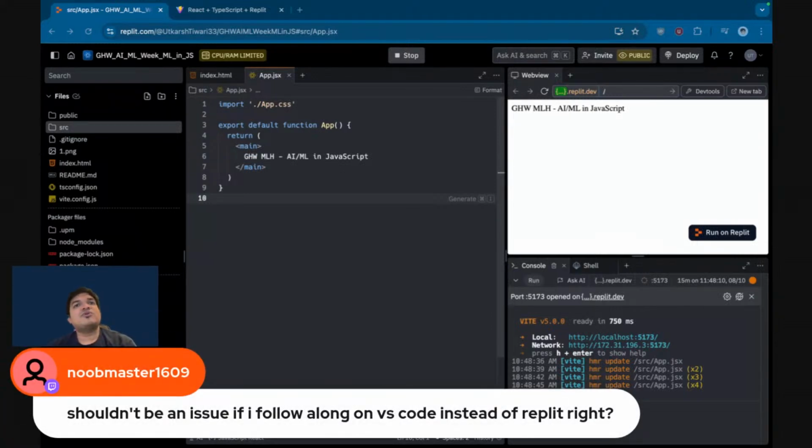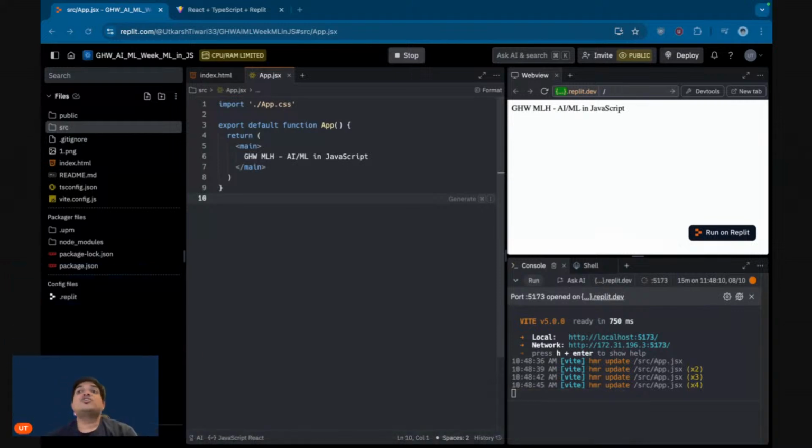Shouldn't be an issue if I follow along on VS Code instead of Replit, right? True, no issues as such. As far as I know, if you have VS Code and Node.js installed and up and running perfectly, that's all we need. I'm not going to do anything else other than that. Okay.